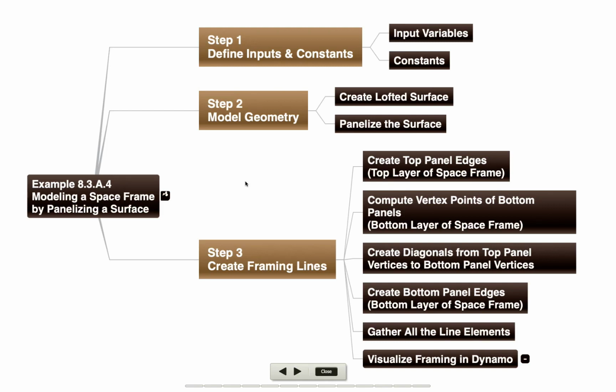Okay, finally we'll visualize that, but let's go ahead and show you what I mean. That might be easier to see than it is to explain.